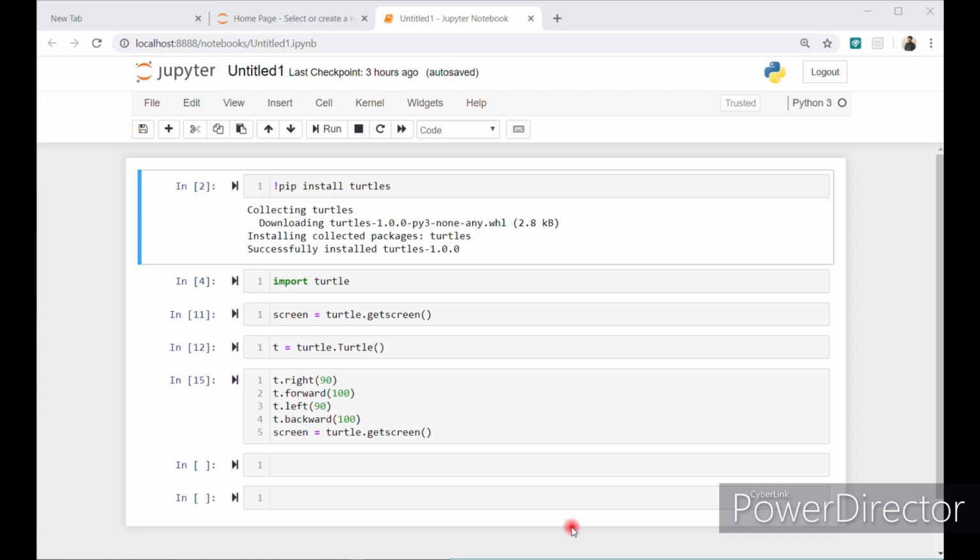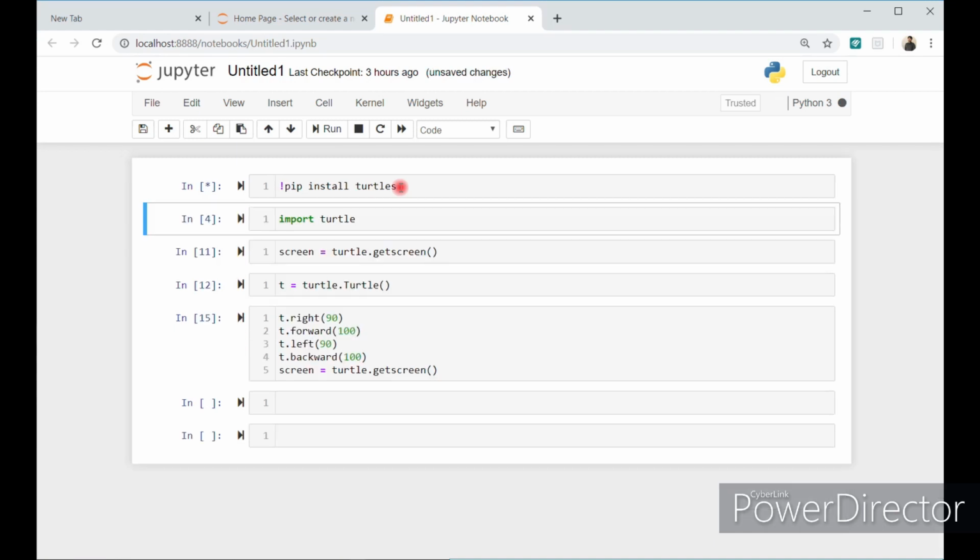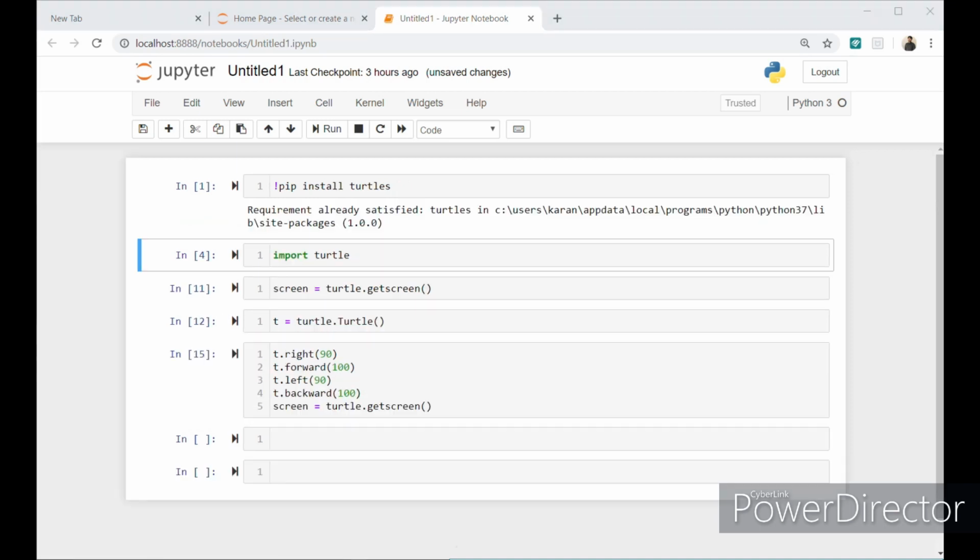So first of all, install turtle by writing this command: pip install turtle. If you are coding in a Jupyter notebook, then please write an exclamation mark before pip. And if you are using the command prompt, there is no need to write the exclamation mark, just write pip install turtle. Right, press shift enter, and you find requirement already satisfied.